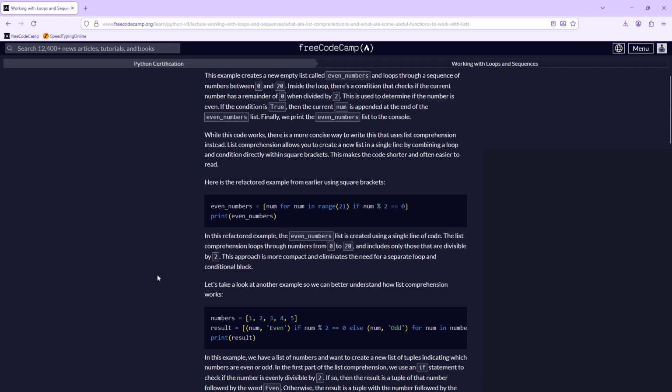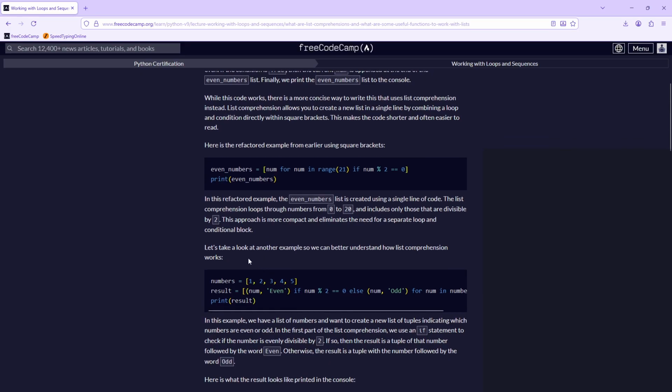In this refactored example, the even numbers list is created using a single line of code. The list comprehension loops through the numbers 0 to 20 and includes only those that are divisible by 2. But why does it put num there? This approach is more compact and eliminates the need for a separate loop and conditional block. Let's take another look at another example so we can better understand how list comprehension works.